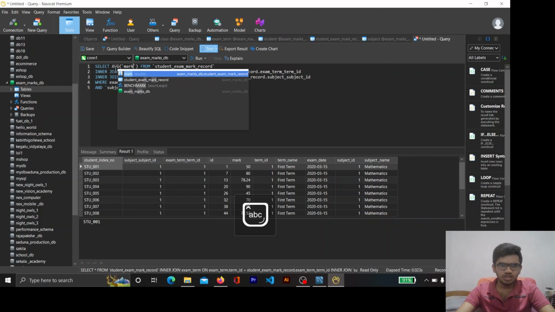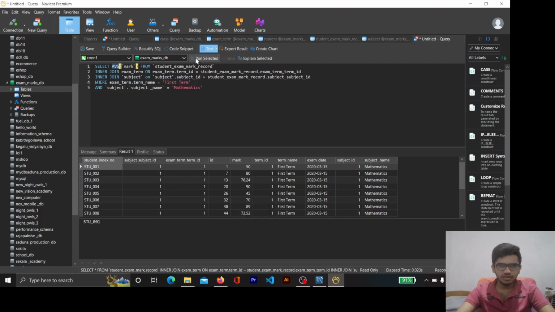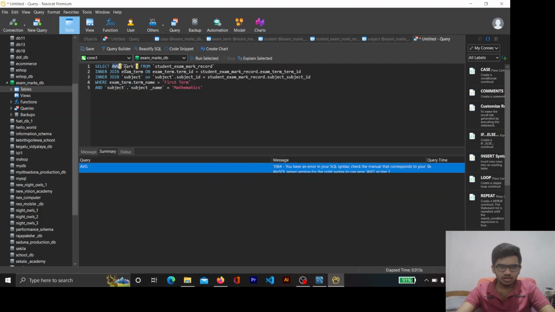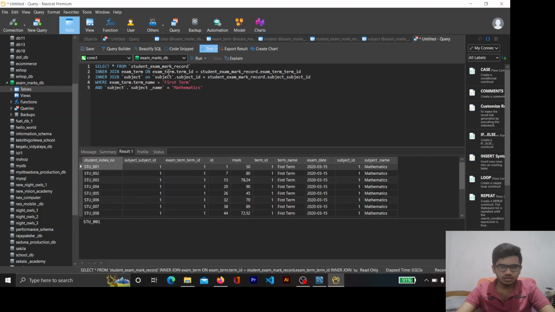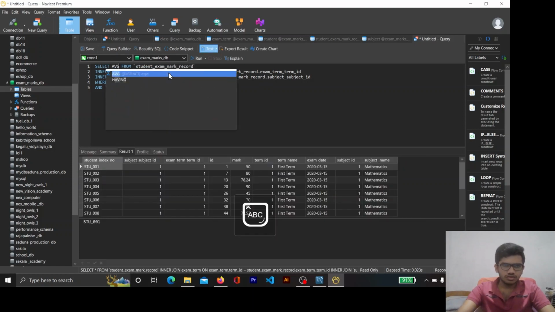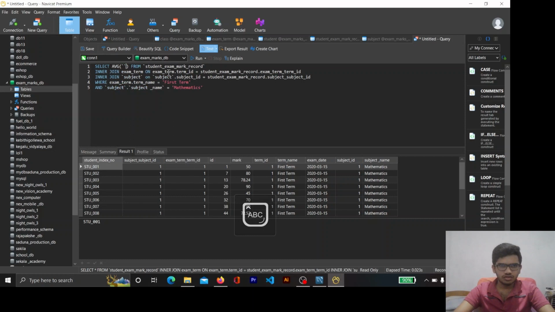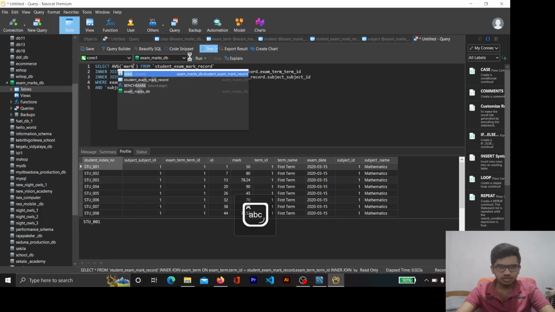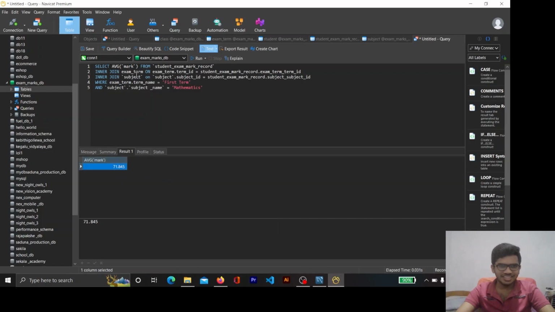If we want to find the average, you need to use the function AVG to find the average marks. Why didn't this work out? Something went wrong. I don't know what went wrong.